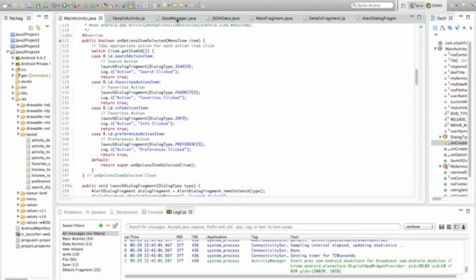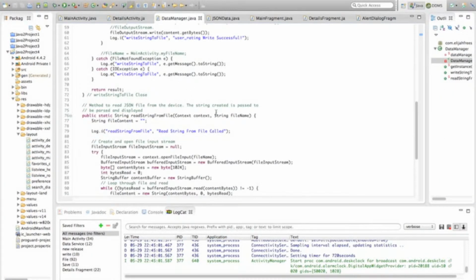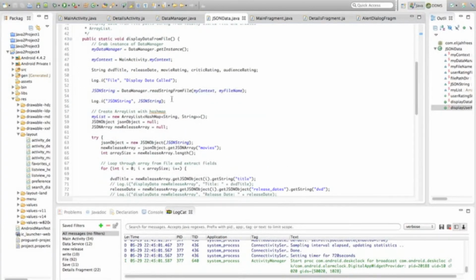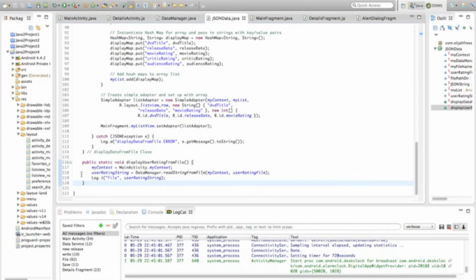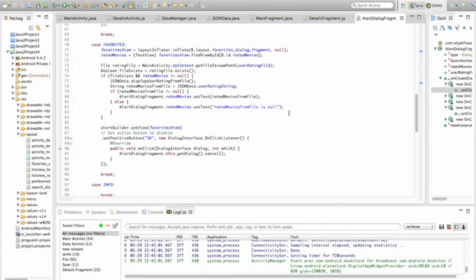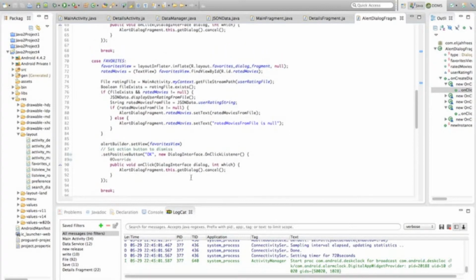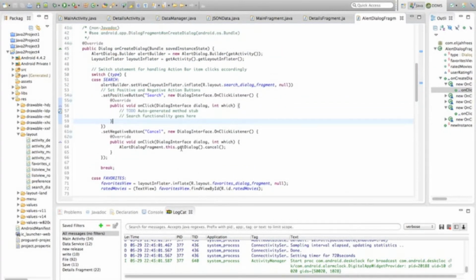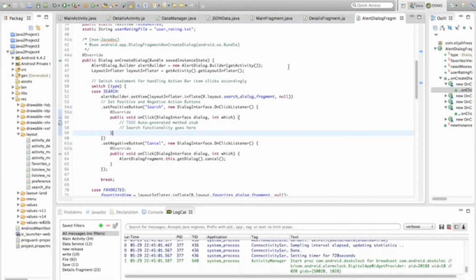I didn't have to modify my data manager pretty much at all. Actually, it functions as is to save the file, the ratings file, and then the JSON data I did modify just a little bit and added another custom method at the bottom to read that user rating file. Main and details fragments are both the same as last week, although I dropped the activity part in the middle of the name like I talked about in last week's video. And then I have an alert dialog fragment which handles the switch cases and launches the different XML files.